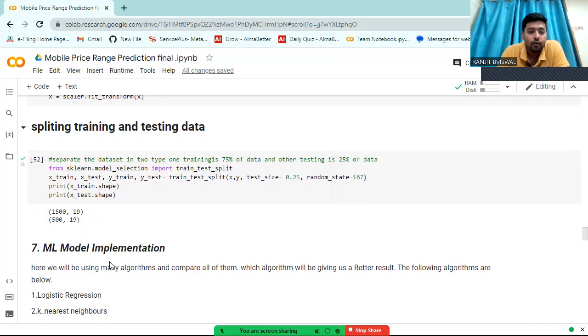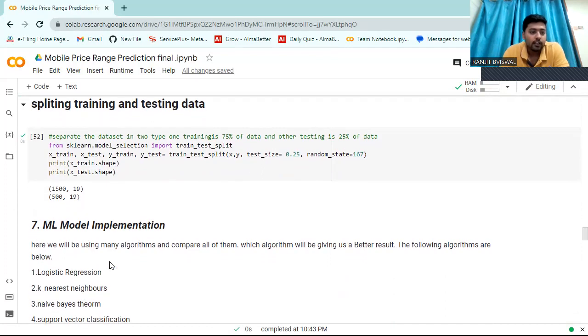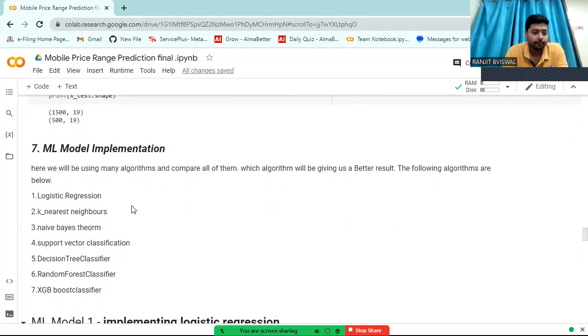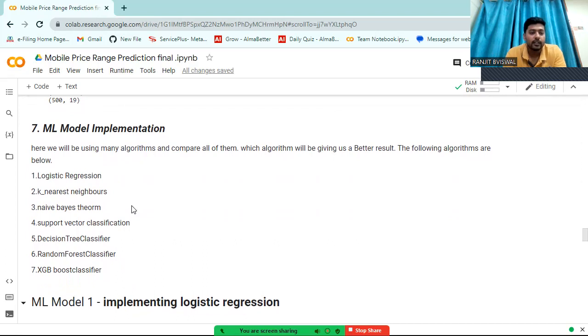Separate the data into two types: 75% of the data for training and the other 25% for testing. Then I get X train and y train. This is the output of 1500 rows and 19 columns, and 500 rows and 19 columns. Then use machine learning model implementation.